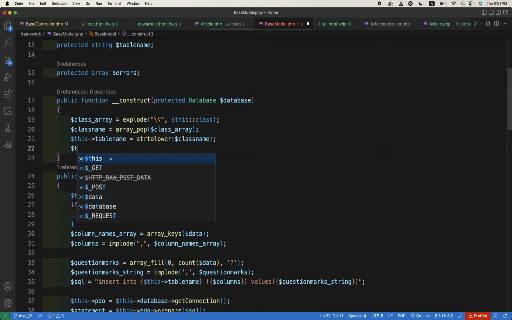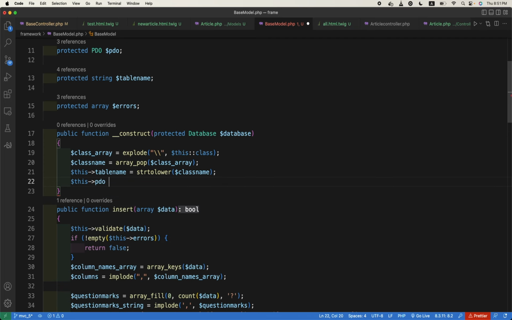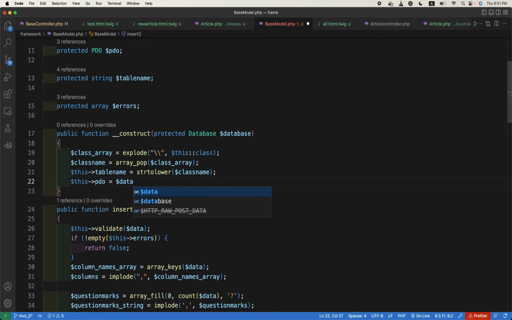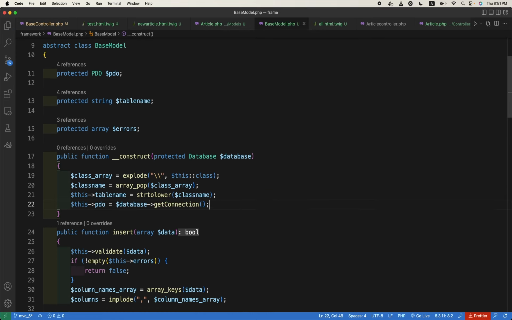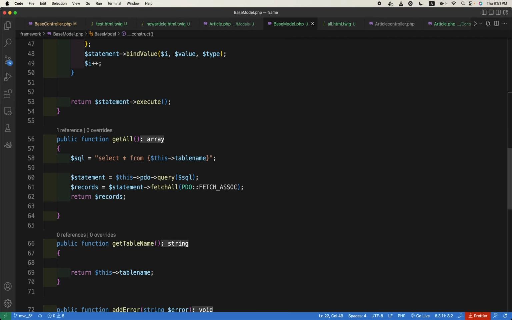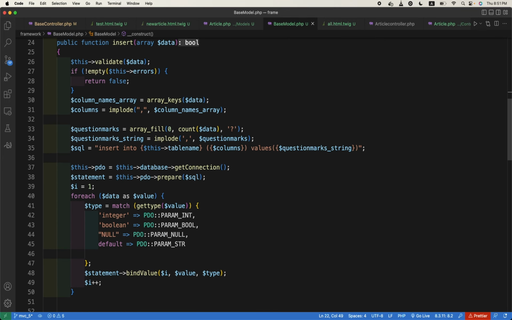So this.PDO equals what? Database get connection. Where are we setting it previously? We should comment that line. This.PDO get this. Maybe this is not needed now. Let us try.